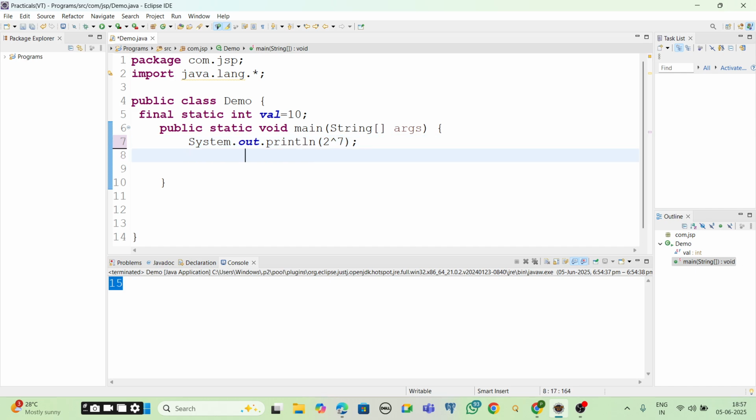The same way. First, it will convert to the binary representation. What is the binary representation of 2? 0 0 1 0. Coming to the next, what is the binary representation of 7? 0 1 1 1. Okay, how will the XOR operator happen?